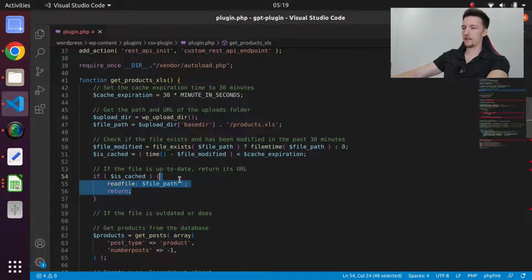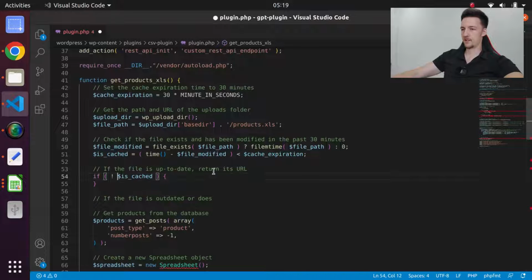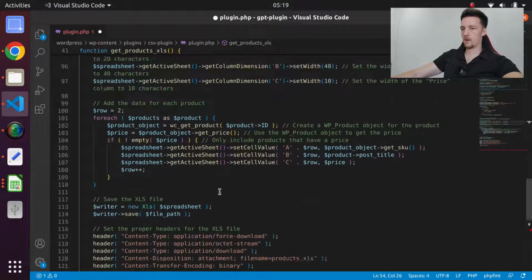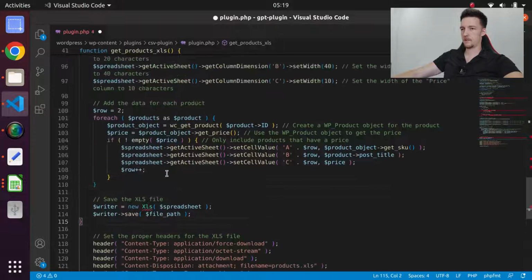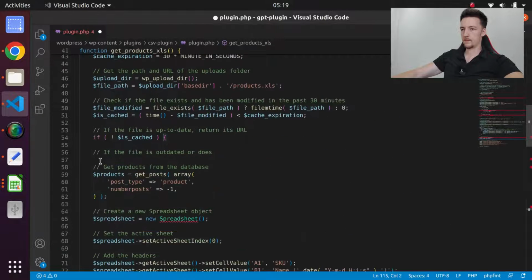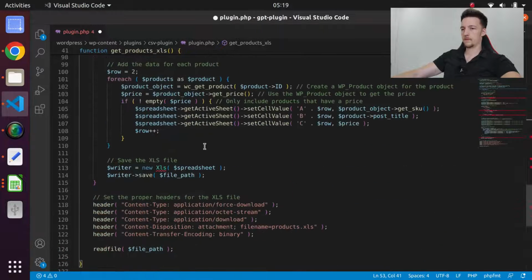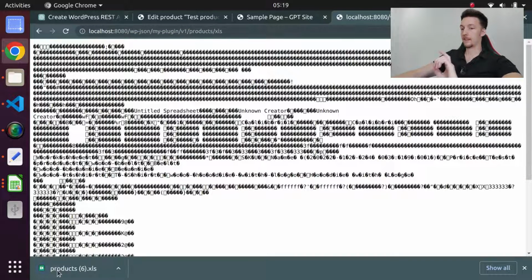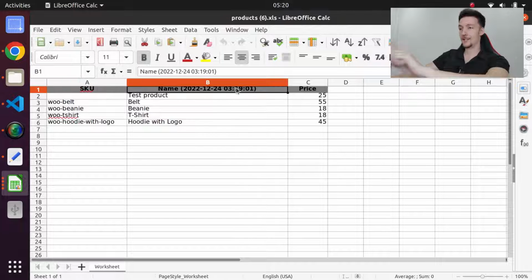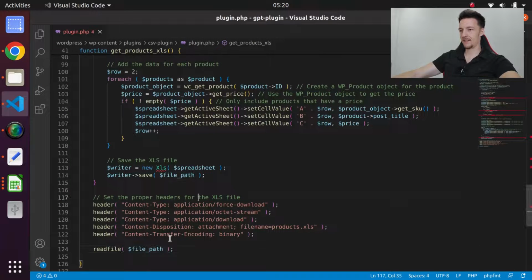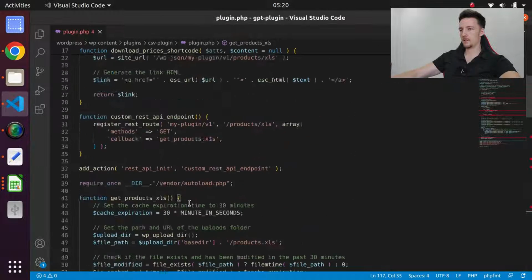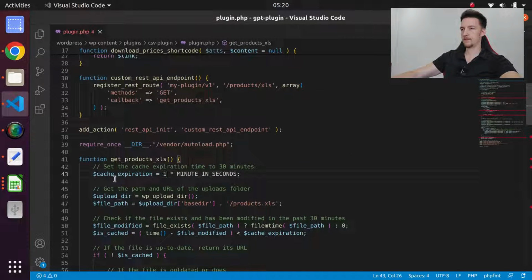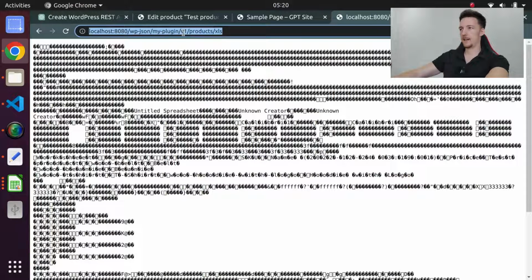Well, I could do this. If it is not cached, then do all of this. And then do this. So now if I go here, I get the file, and it's the same file, it's the same date here. So now if we wait 30 minutes, then it will generate again. But let's change this to 1 minute, so we can test it out.